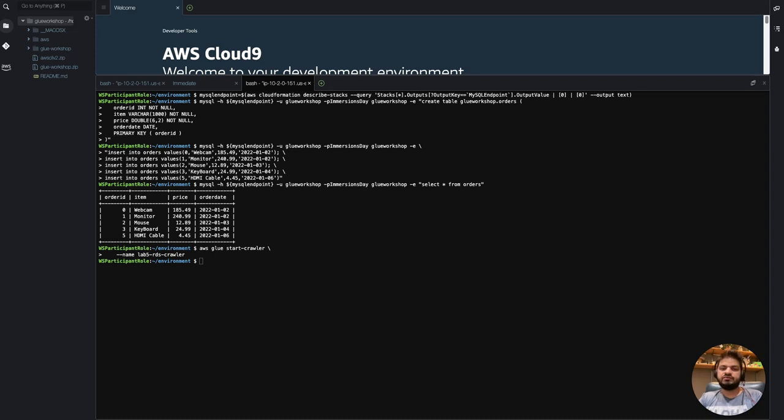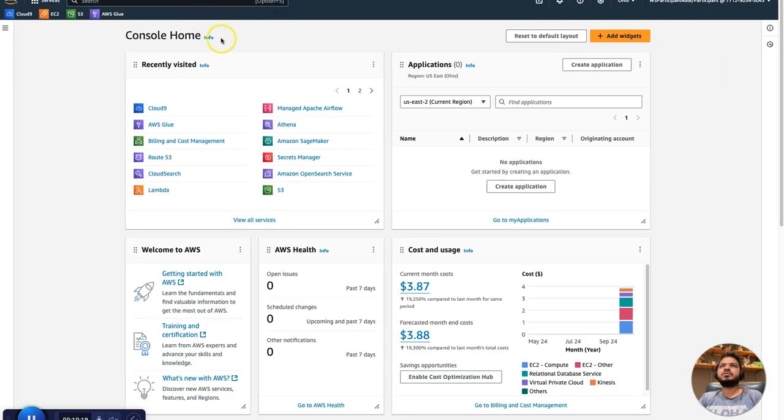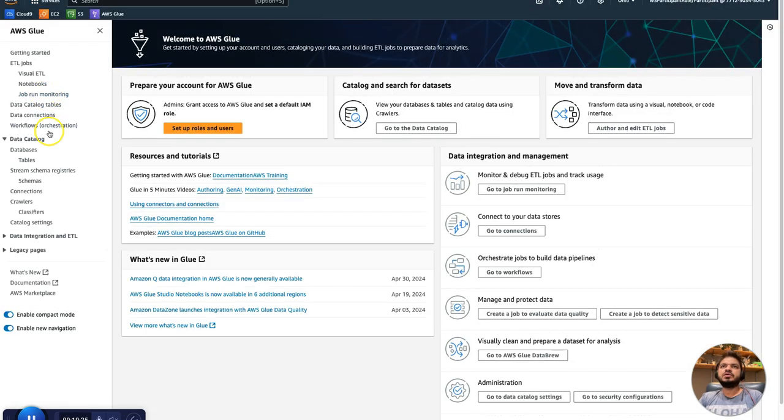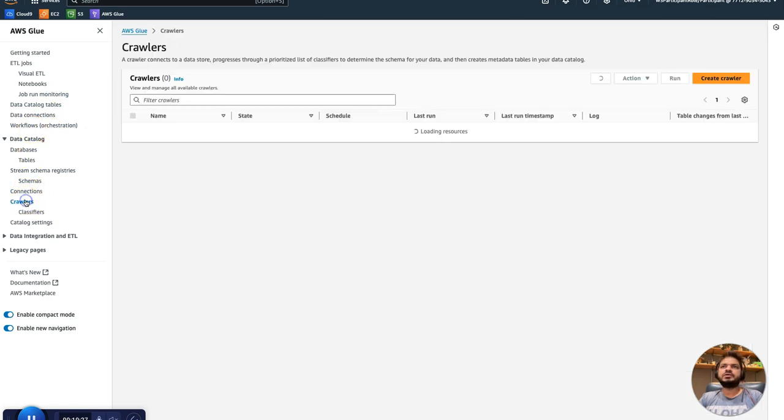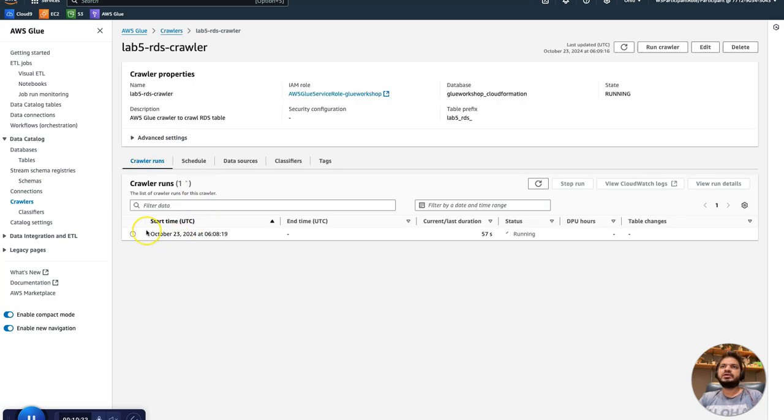All right, I will wait for the crawler to get done. Let me showcase how the crawler execution is happening. Okay, I'm opening the workshop here. I will go to AWS Glue. Let me see the crawler. Where is the crawler? Yeah, here is the crawler. The crawler is executing this lab5 RDS. So this crawler is getting executed. Once this is done, it will showcase how many tables it brought in and how much data is crawled.